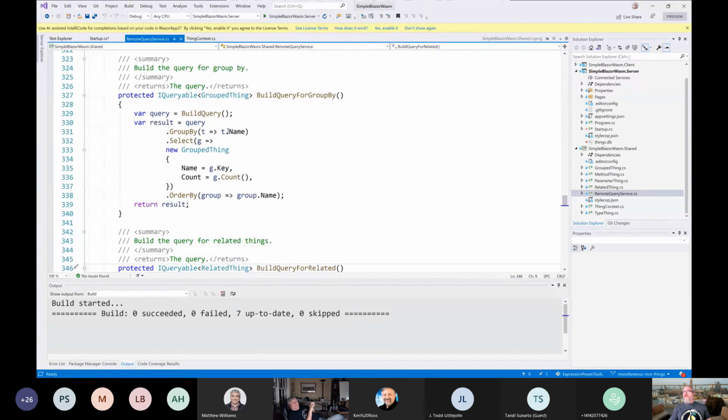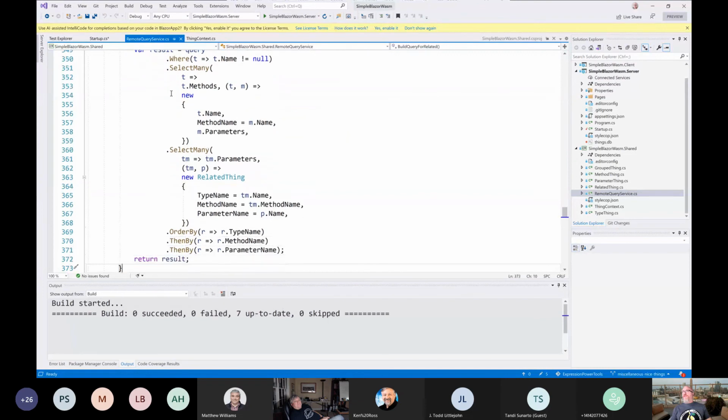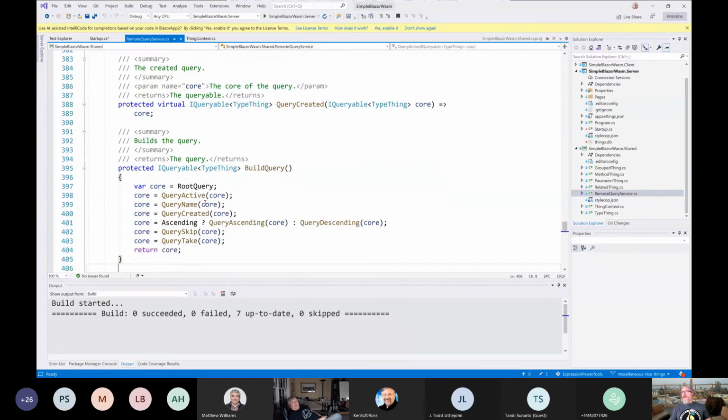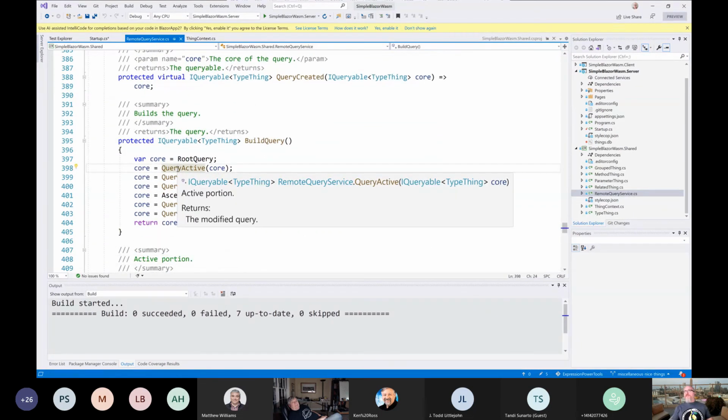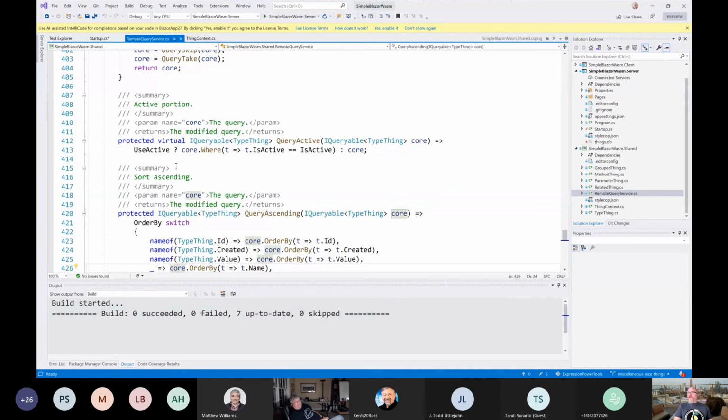So for example, here's the group by. It's grabbing the basic query, then doing the group by select, new group thing, order by group name, and returning that. This is the select many. So this is showing projection. See, I'm using anonymous types here. And then I'm tying them back together into this single type that we order by. Then we've got the build query, which is basically just putting the pieces of the query together. Is there an active filter? Is there a name filter? Is there a created filter? So here is active. It's as simple as this.